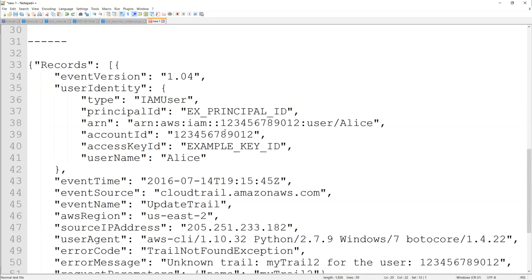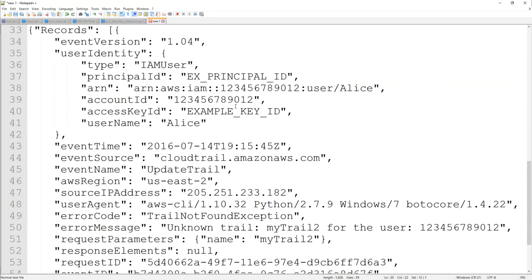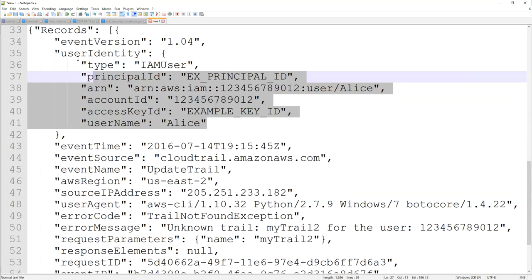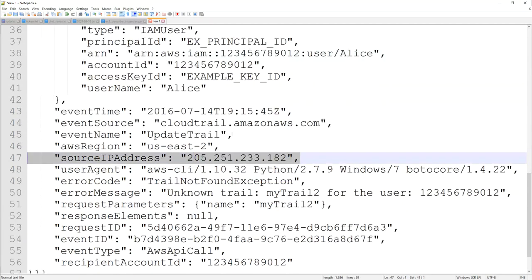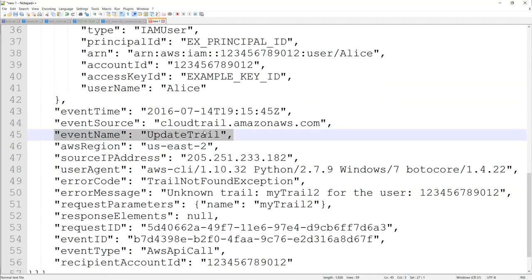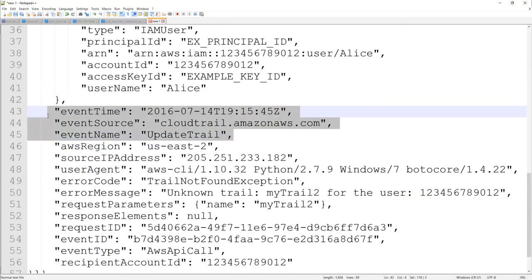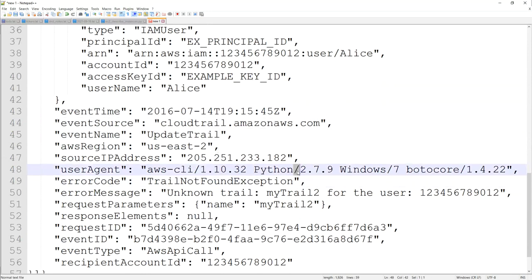Got one more example to show you here. This is one where we actually get an error as a response. So I wanted to show you an example of when it doesn't go exactly right. So Alice is still the one trying to do something. Alice is still accessing from a source IP. What she is attempting to do is update a trail. Oh, Alice is trying to do something specifically with CloudTrail. Alice is attempting to do this with Python on Windows 7.